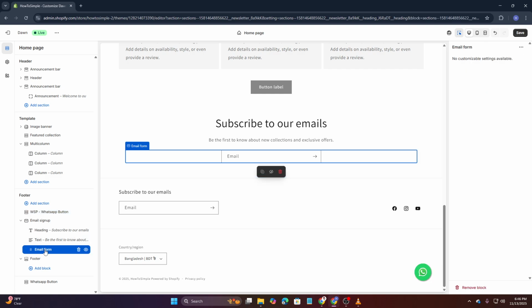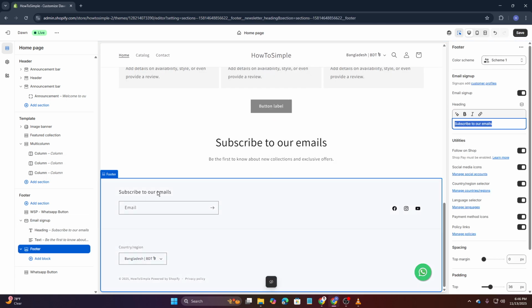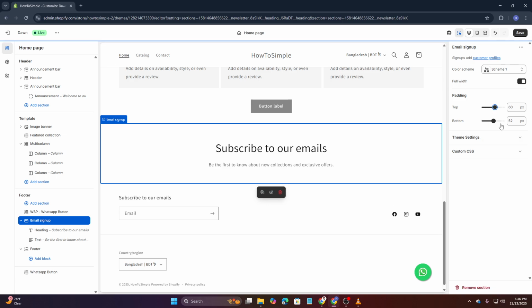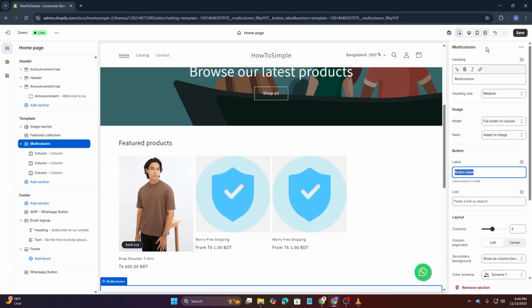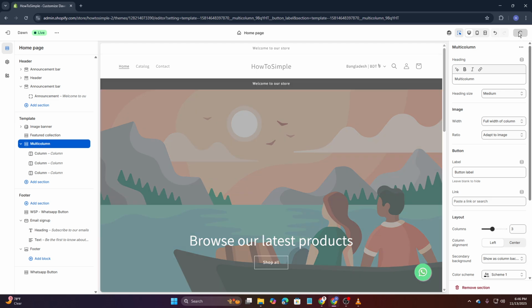Once everything looks perfect, it's time to preview your changes. Take a quick look through your store to make sure the layout, colors, and spacing look just right. If something feels off, now's the time to adjust it. Finally, don't forget the most important step. Click Save at the top right corner of the theme editor. This makes your changes live for everyone to see.